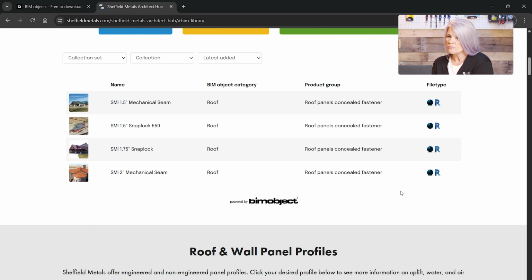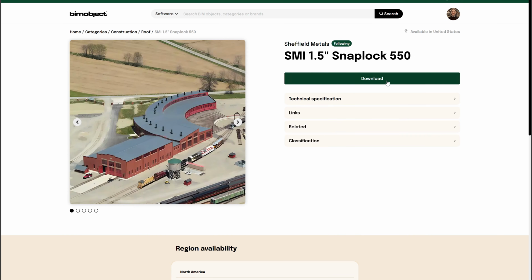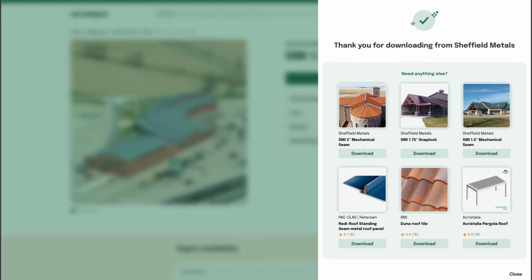And that's going to bring up the 4 main profiles that we have on BIM. So you see the SMI 1.5 mechanical seam, the SMI snap lock, the SMI 1.75 snap lock, and then the SMI 2-inch mechanical seam. Once you go in there, you're able to download those 3D drawings. And again, it's just a drag and drop. So once it's downloaded, you can just go ahead and put it right into your drawing package.